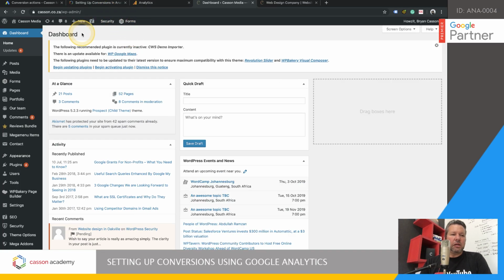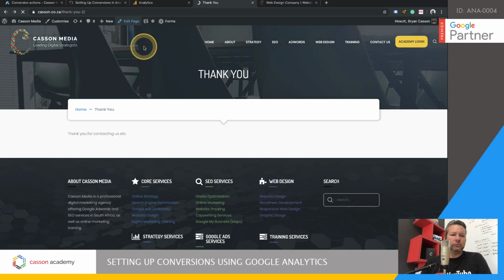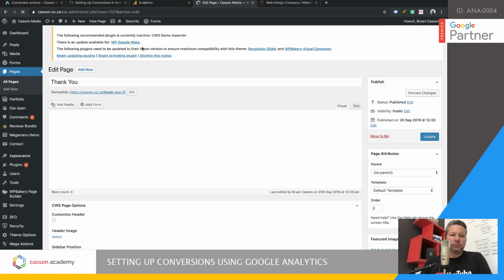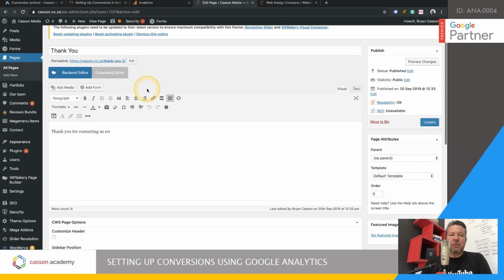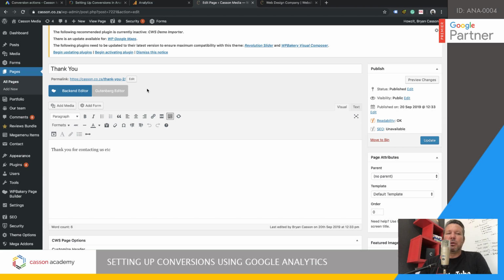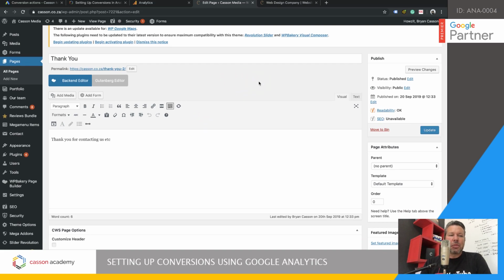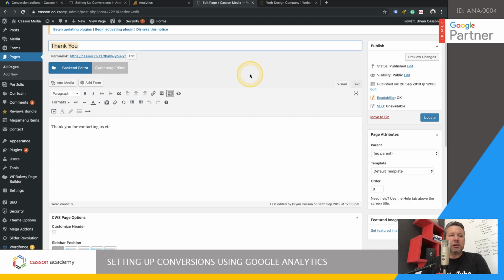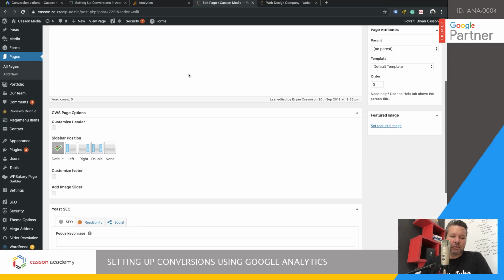I'm going to edit the page again. One step that you mustn't forget is to no index and no follow this thank you page. You don't want the search engines to be able to find this page because that defeats the purpose of your thank you page. The only way that you should be able to get to this thank you page is after filling in a form and not through a search engine. Otherwise, your Google Analytics is going to mark a goal for somebody that didn't actually complete a form.